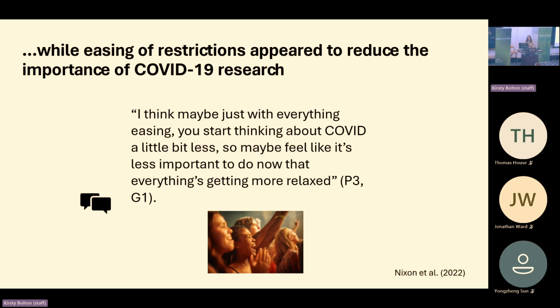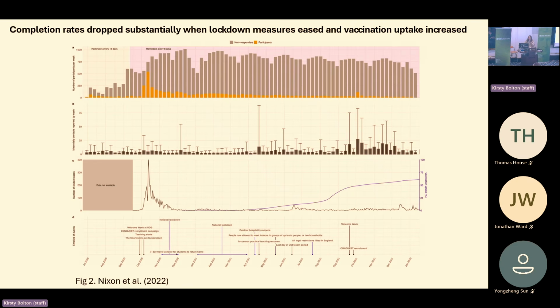And so people were not thinking about it as much and felt like it maybe wasn't as important anymore. This graph shows along the bottom the different events that were happening in the university and across the country. I'm sorry, you probably can't read all of this now, but you can look up the figure in the paper later if you're interested. We have things like national lockdowns or welcome week at university, and then the vaccination rate in the student population is the blue line, and then the number of cases, and at the top is our participation in the survey.